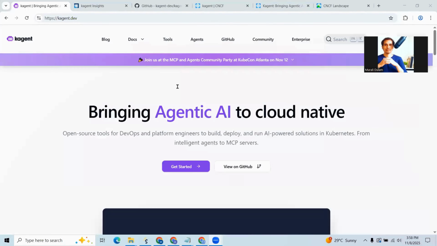This is Murli Tulam. Today's topic, let us discuss Kubernetes operations with Agentic AI. Let us see one of the tools called Kagent, bringing Agentic AI to cloud native. It's a multimodal, open source tool for DevOps and platform engineers to build, deploy, and run AI-powered solutions on Kubernetes, from intelligent agents to MCP servers. Let us see these scenarios also.